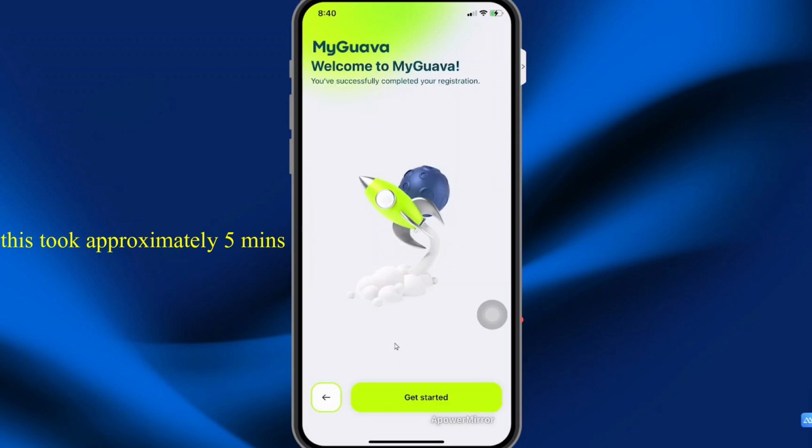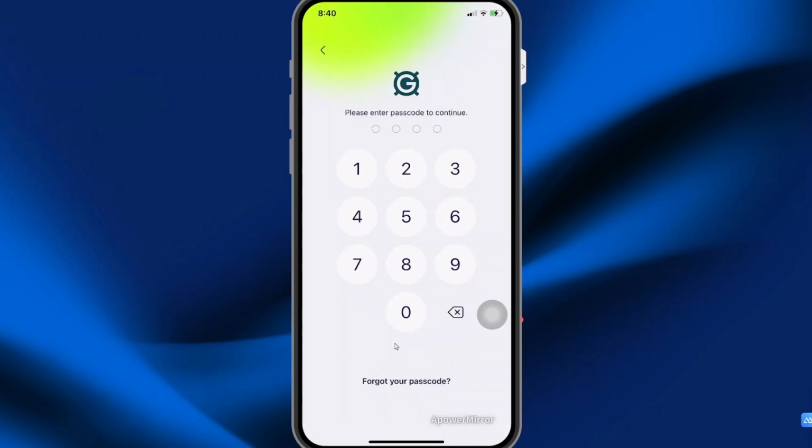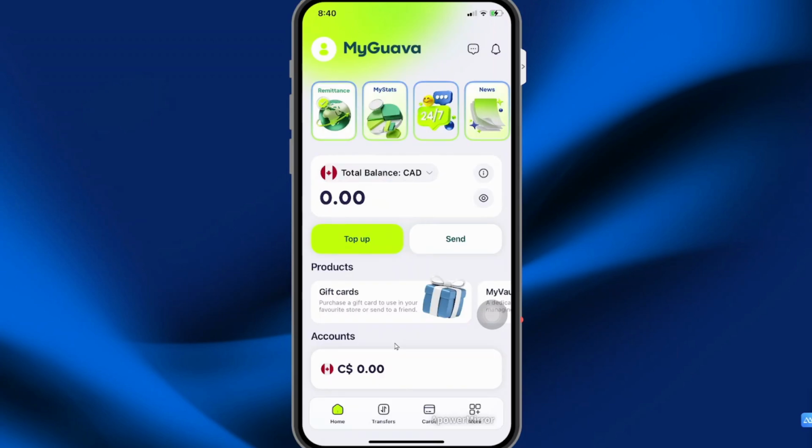So my account has been successfully registered. Now just select get started. Enter your passcode, and that's it. You have successfully opened your account.